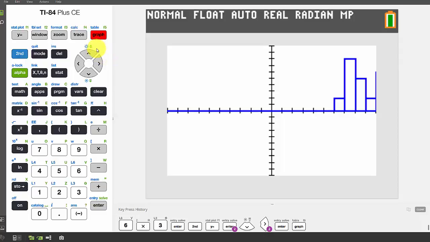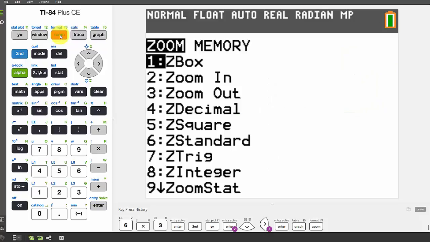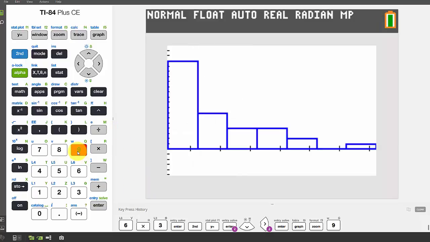In order to have the calculator help, you can go to the zoom function, and you'll notice down here number 9 is ZoomStat. What that does is it looks at the data set, and it gives you a rough window size that's going to make everything fit in the visible window. So you just have to press 9 to select that, and now you can see that we have a histogram.